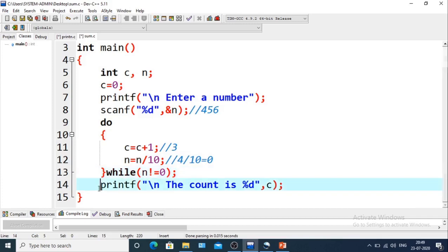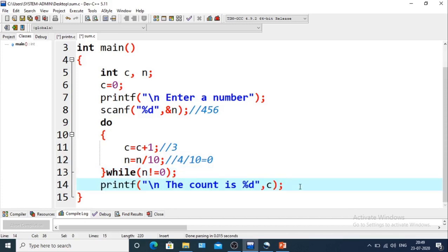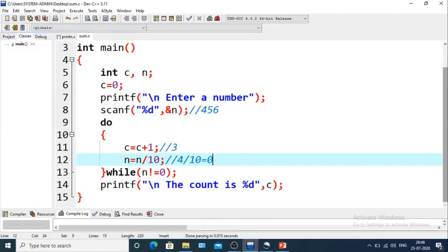Outside the while loop, the statement is the count is %d, c. So the value of c will be printed, and the value of c is 3. Okay, so c has been printed. So this is the program to count the digits of a number. Hope you have understood.